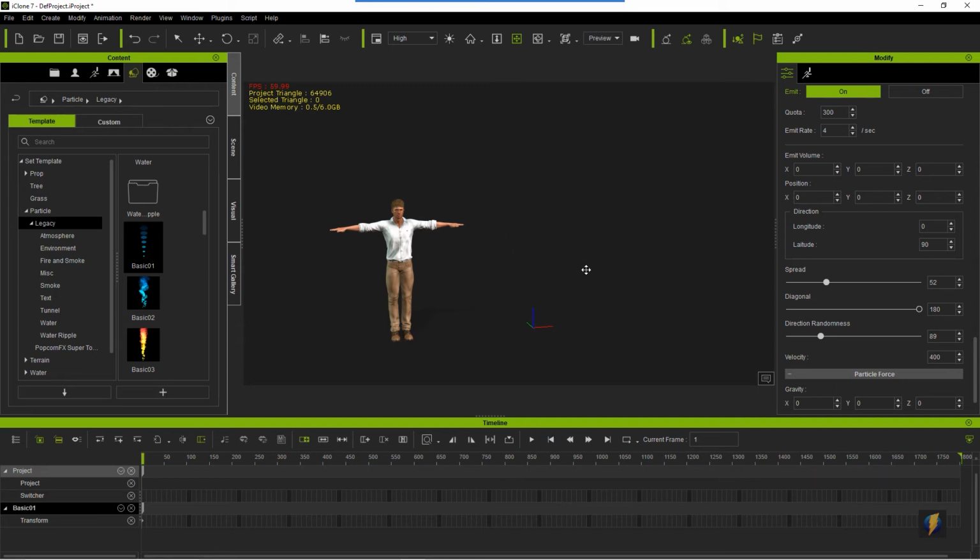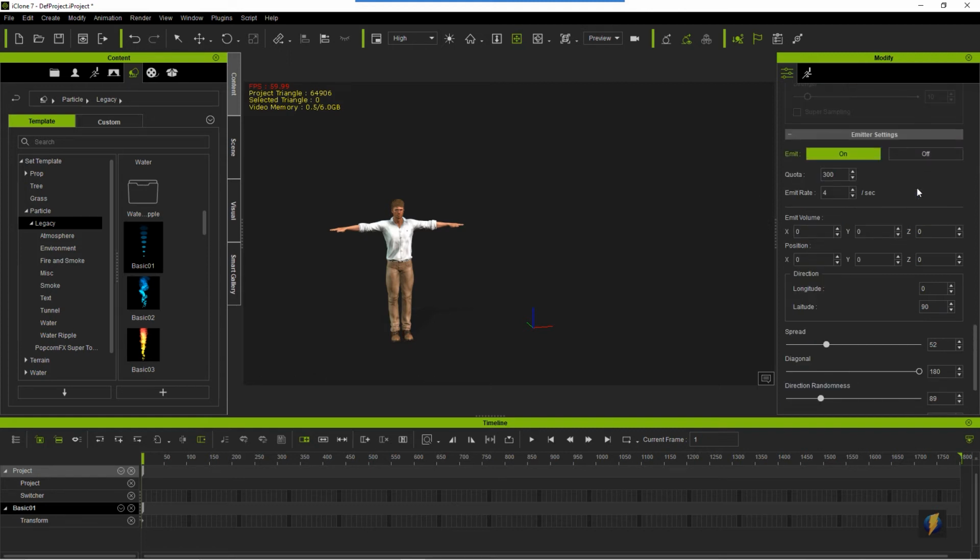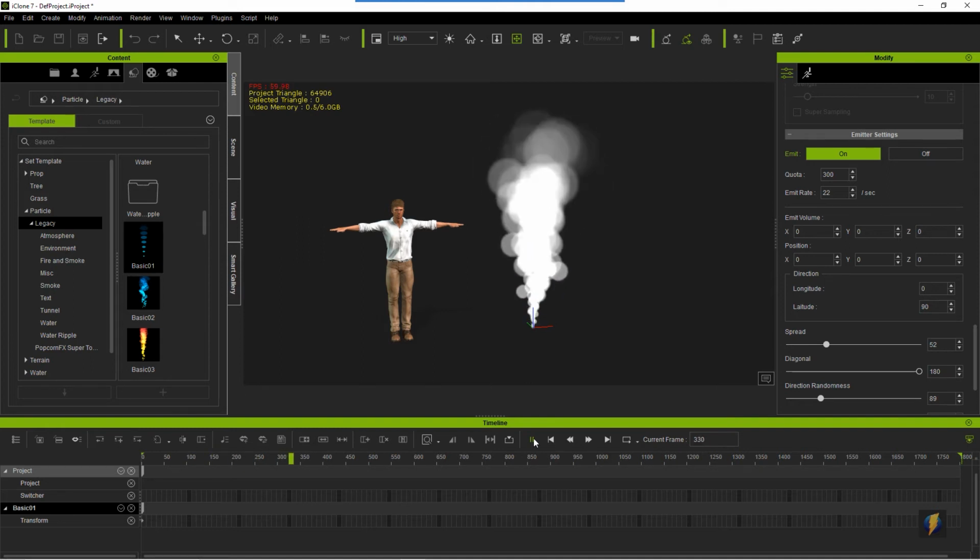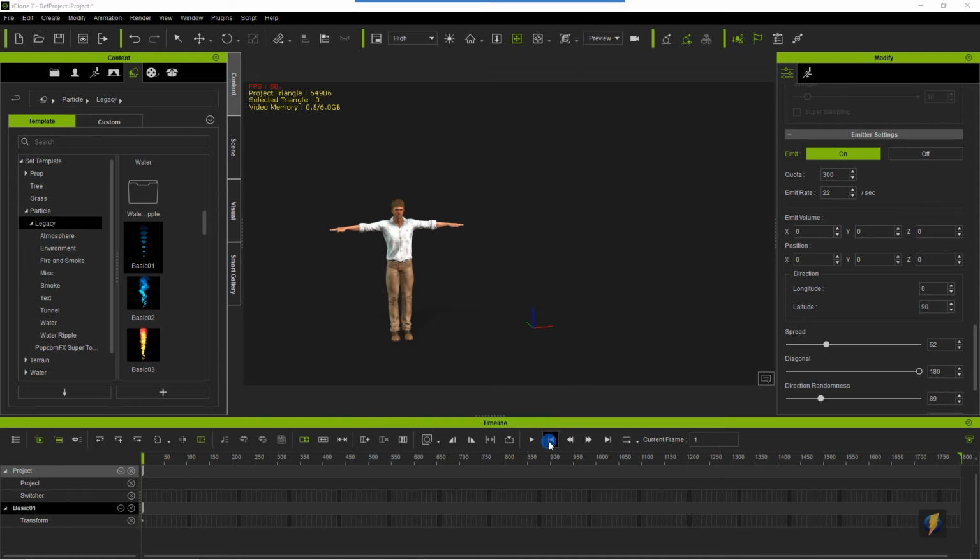And I think I'm definitely going to want more particles. 4 per second is really not going to be enough. Let's try increasing that. I'm going to try the number 22. I think that works pretty nicely. So I think that the smoke is coming along quite nicely.